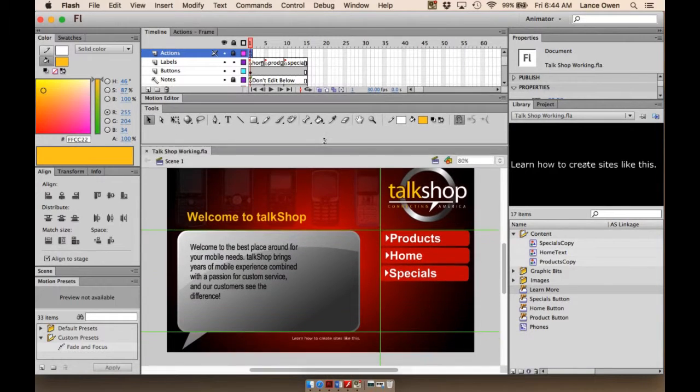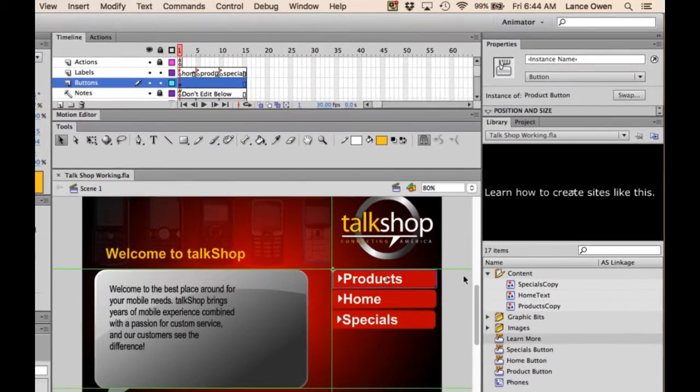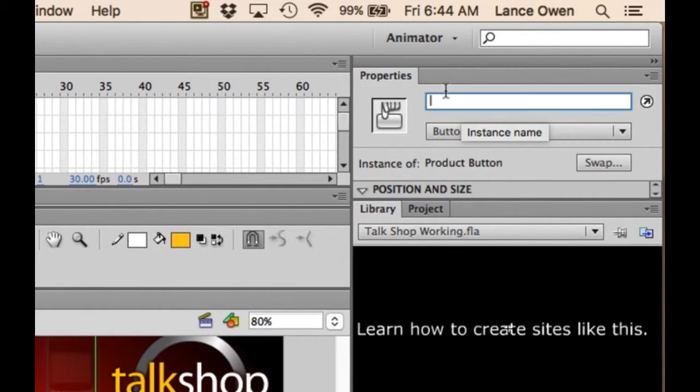And we need to create our event handler. So I'm going to select products. Now the products button needs a specific name. So I need to go to the instance name here, and I need to put in products, again lowercase, underscore, button. So try and avoid any capital letters in there. And then once you've done that, press return.